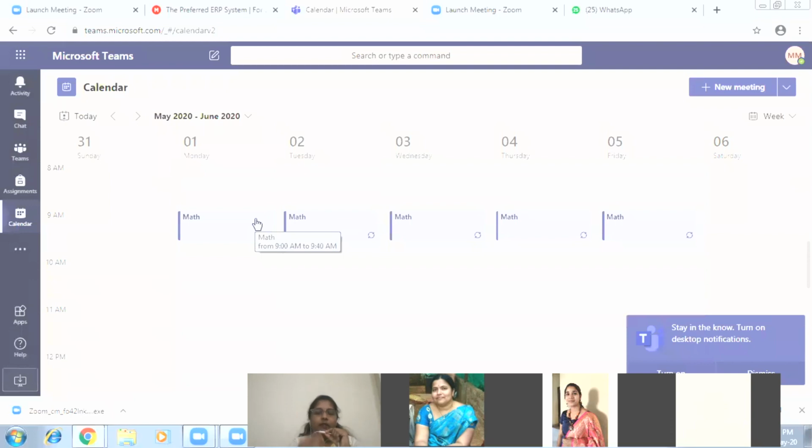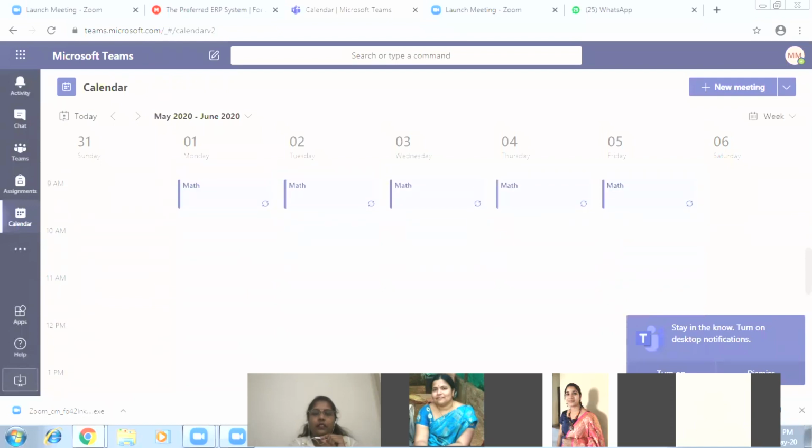Ma'am, Mrutula ma'am. Can we do this in mobile, ma'am? Yes, ma'am, mobile also you can do. But a few things, ma'am, in mobile, can you explain Microsoft? Mobile app I cannot explain here in laptop. But can we do the same way recurring? You'll have calendar in mobile, ma'am.